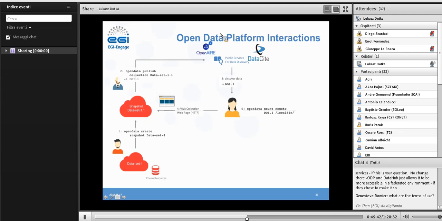There are some scenarios as well which we want to tackle in the second part of the project, to migrate the data to external, persistent data repositories.